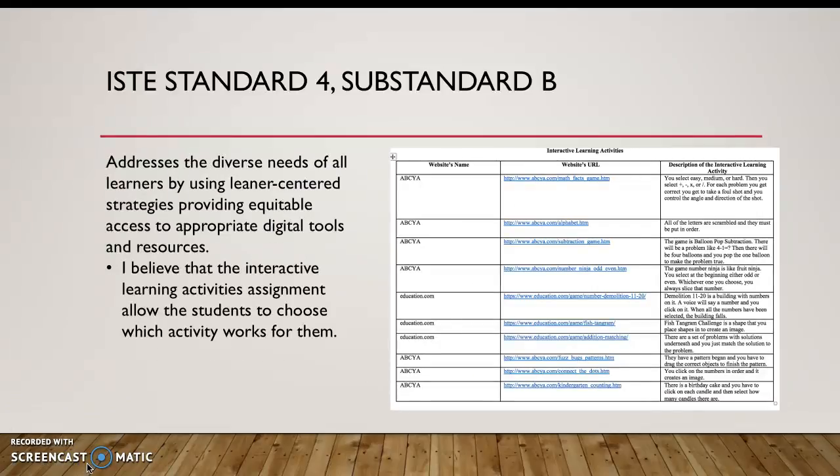Substandard B is to address the diverse needs of all learners by using learner-centered strategies, providing equitable access to appropriate digital tools and resources. I, again, use the interactive learning activities assignment because it allows students to decide which games or tools benefited them most in their learning aspect, and allowed them access to multiple different activities that they could choose from.